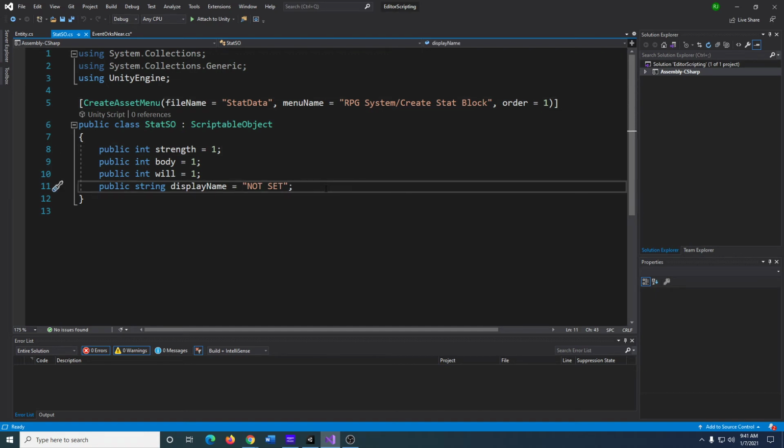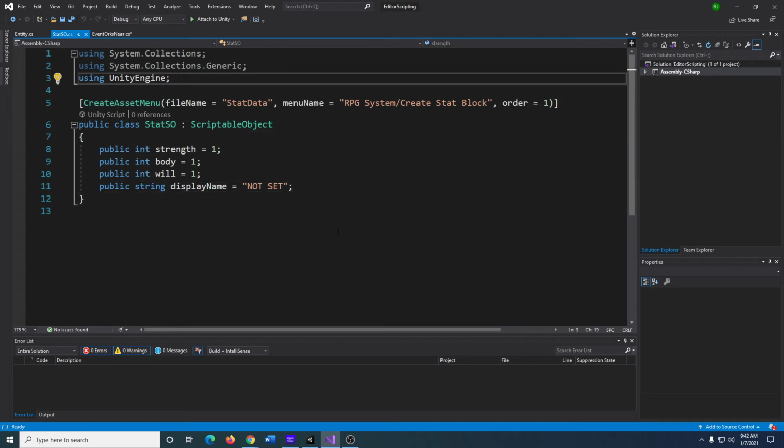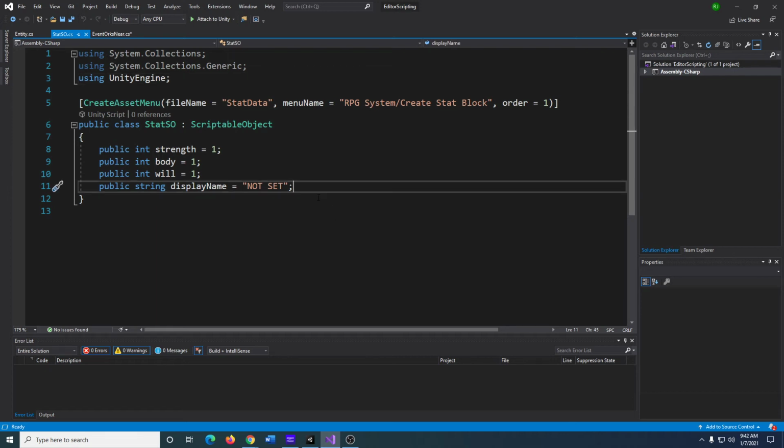And then as far as code goes, it's business as usual. Now, like I said, this is not a monobehavior. It does not receive any of the various messages that a monobehavior will receive. But other than that, code it as you want. I mean, I've got reference to the Unity engine. I can attempt to reference the current scene and find game objects in it, etc., etc.